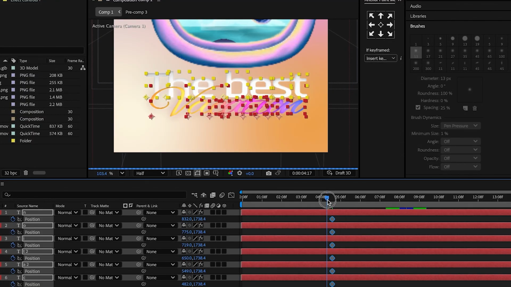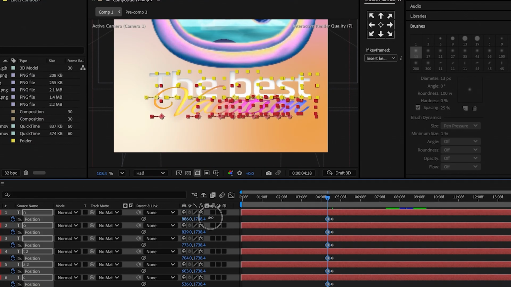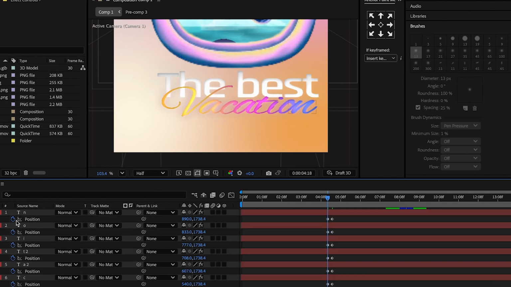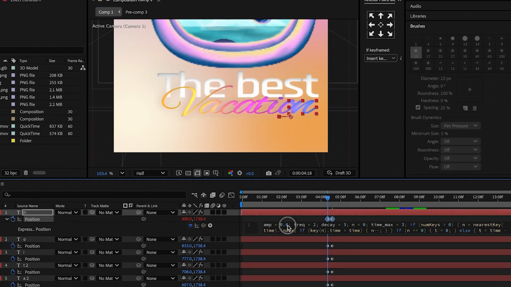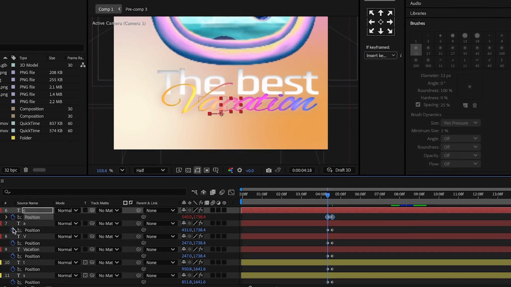Move back 7 frames, and shift all the letters slightly to the right. Apply the bounce expression to the first letter's position, change the EMP to 0.05, then copy and paste it to all the other letter layers.